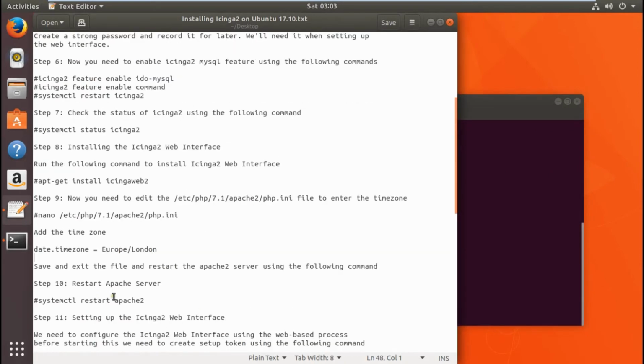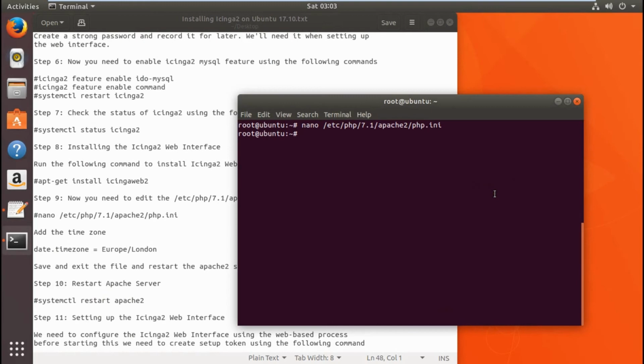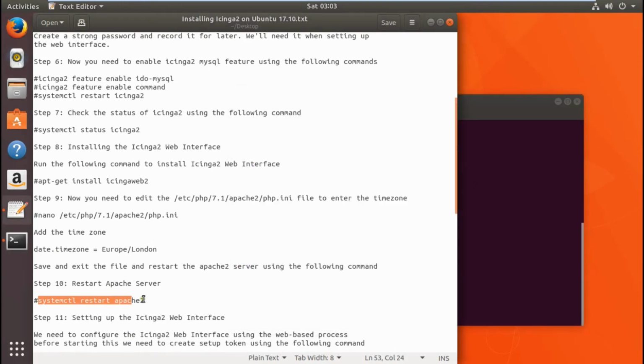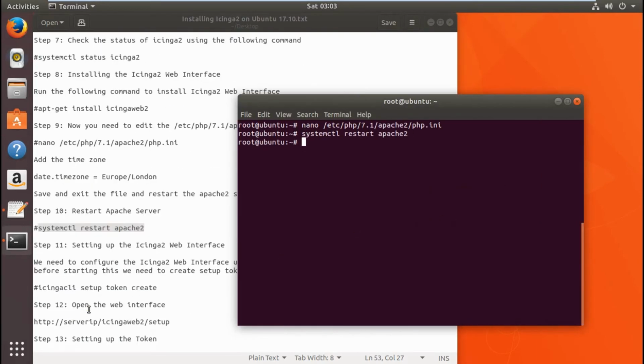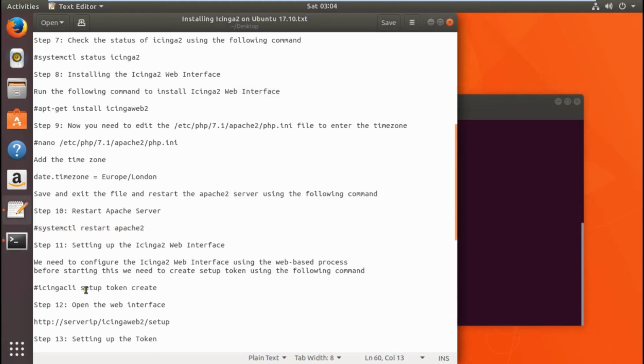Now what we have to do is restart the Apache server, so that the changes we have made in the PHP file are reflected in the Apache 2 server. So let's restart Apache 2. It is done. Now it is high time that we go to the Icinga2 web interface. But before that, we have to go with the final step, otherwise you have to come back to the Ubuntu machine to get this.